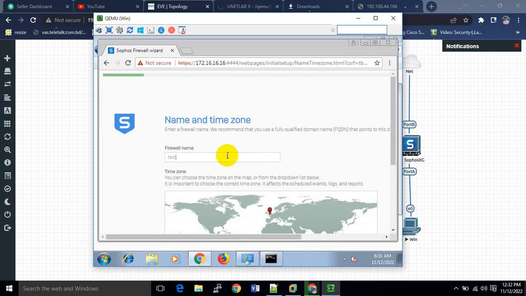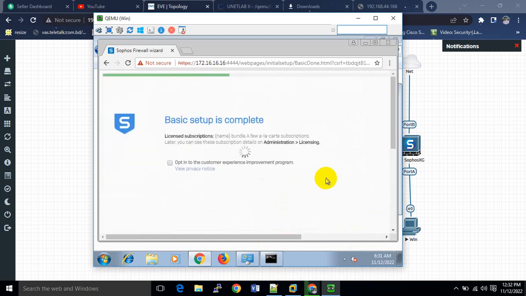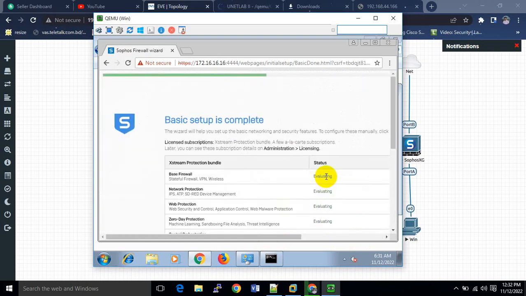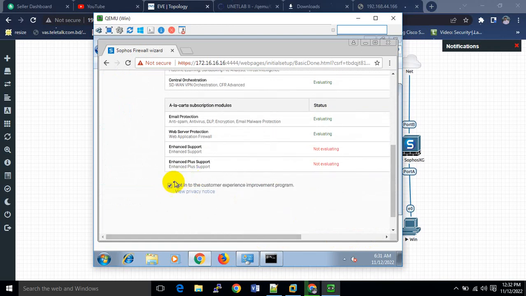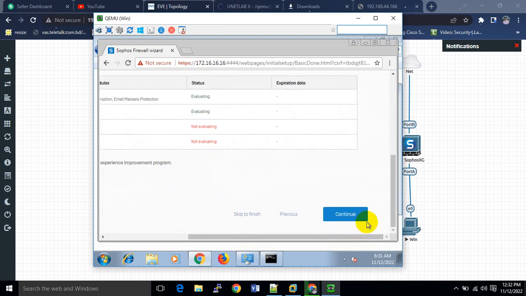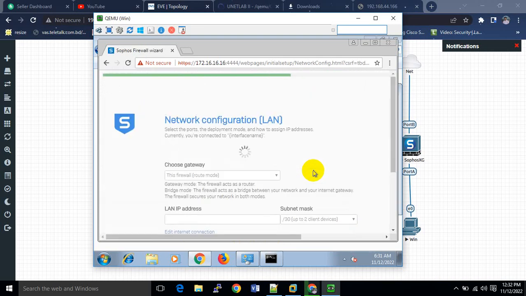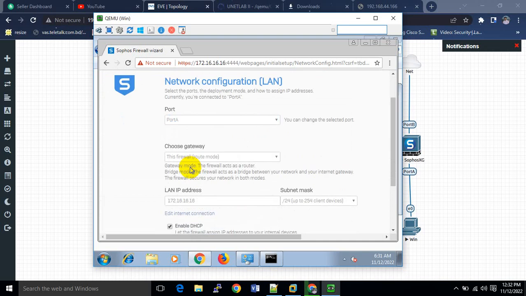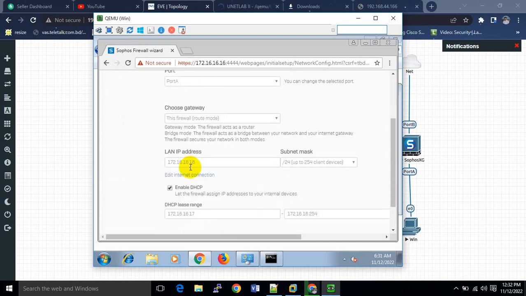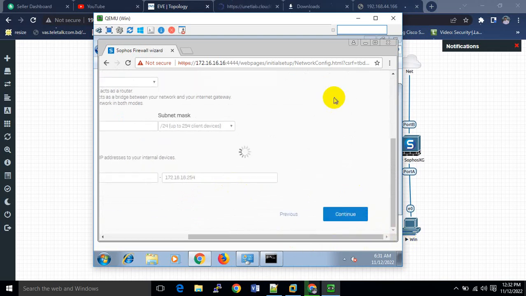Now for the name of the firewall, I'm giving any name; you can give any name. Then the time zone. I check on it. Press continue. And we choose the gateway port A. Okay, no problem. Network configuration, port A. All is okay. DNS is enabled by default, keep it by default. Let's continue.